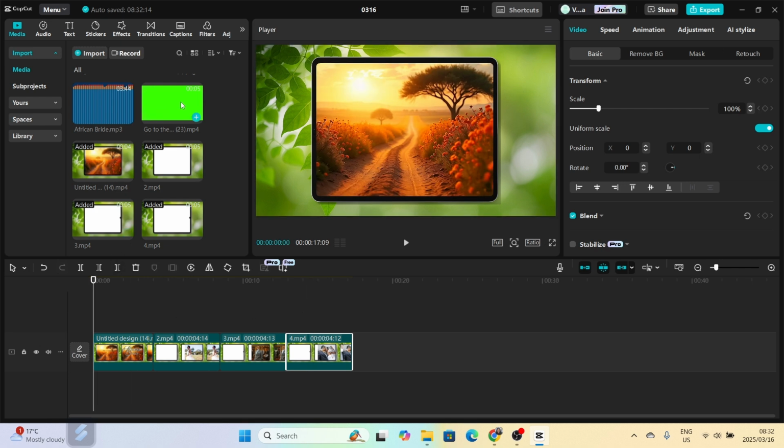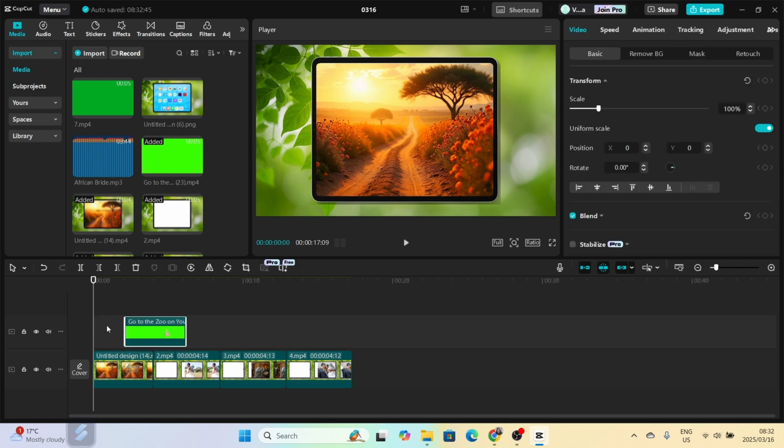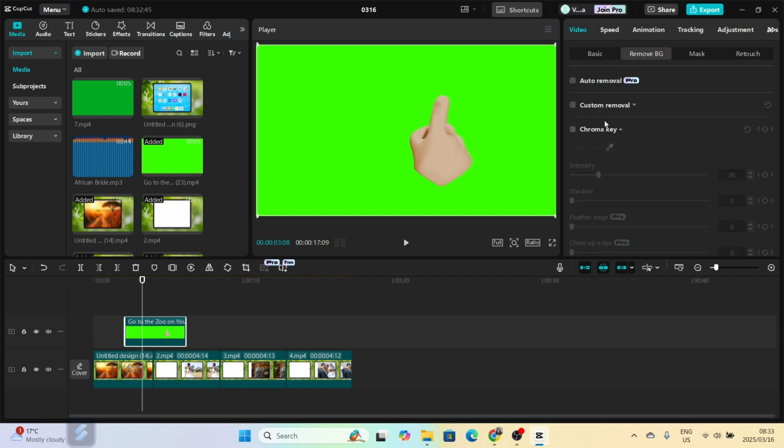Now you're going to look for that swipe hand. You're going to click and hold it and drag it to your timeline just above the images, and then you're going to select the hand so that when it comes up it taps on the image and then it swipes. So it's still green. We're going to select it, then we're going to click on remove BG, then we're going to tick Chroma key, and then you click on the color picker.